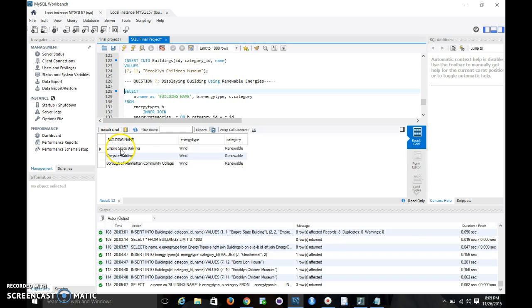So here, as you can see, this is the building name. It's called the Empire State Building, using wind energy as a renewable. Chrysler using wind as a renewable. Borough of Manhattan using wind as a renewable as well.